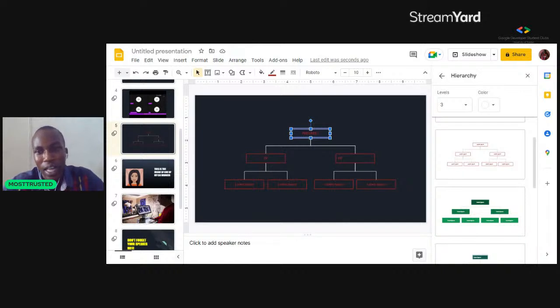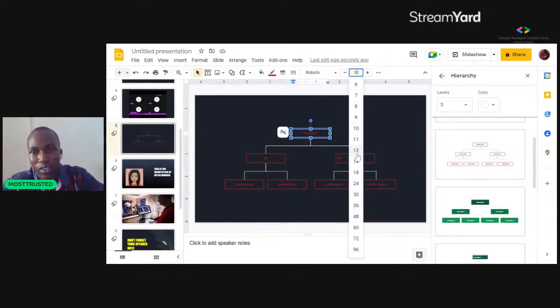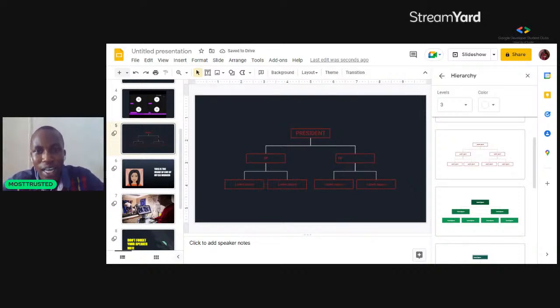So now we have something like this, but you see, as we've already said, our presentations must be readable, like it must be legible enough. So if you have something like this, we can increase the size. We can increase it from 10 to something like 14. Even I think 18 will be good. So now we can increase the size.